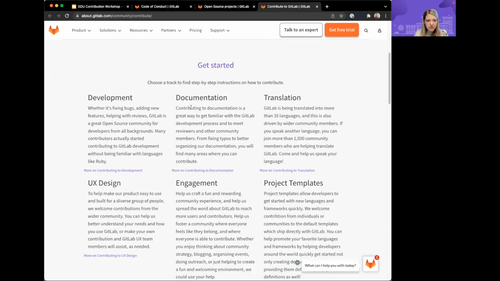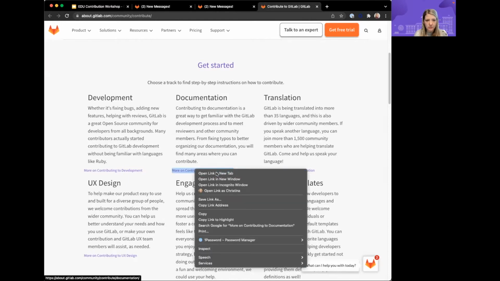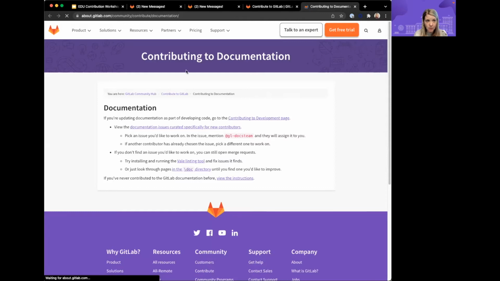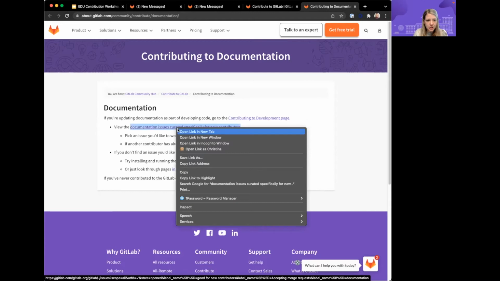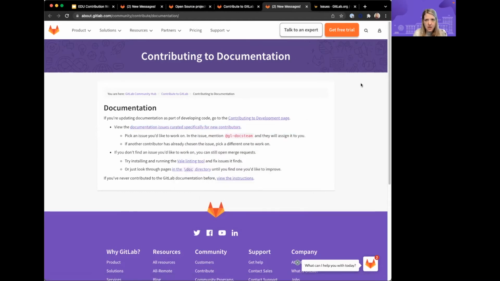And if this is what you're interested in, you can go ahead and click on more on contributing to documentation, and you'll be taken to another link here. And for each of these different tracks, there's specific directions. So that's a great tip, is to follow the directions that are associated with the track that you're interested in contributing to. So the first thing it says is to view the documentation issues that are curated specifically for new contributors. So this is really exciting in a way that we at GitLab really encourage new contributors to enter the community. So let's go ahead and take a look at that link as well.